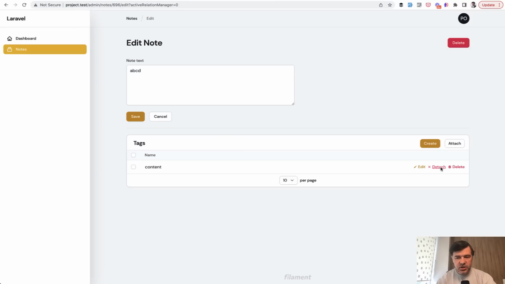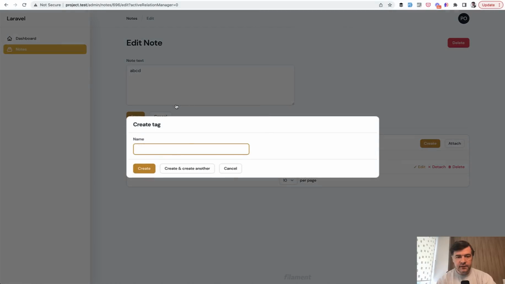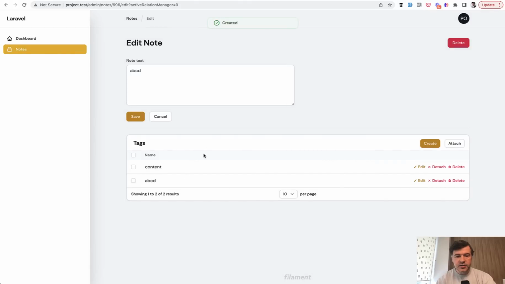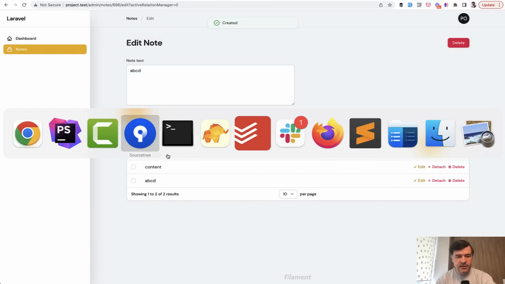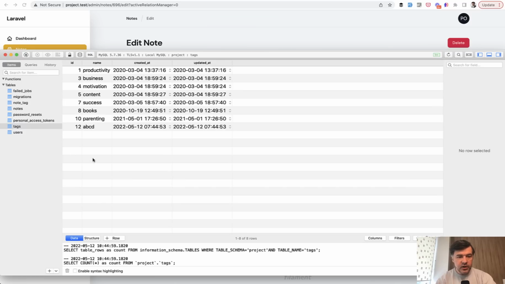And I can detach and delete. And this is a difference. Detach is just detaching the tag from specific node, and delete means deleting the tag itself. And you can also create a tag on the fly, for example, ABCD tag, create, and it's also attached automatically. So in the database table, we have a new record here.